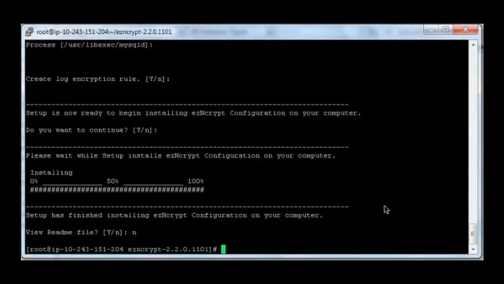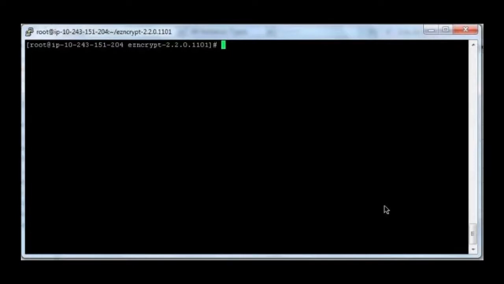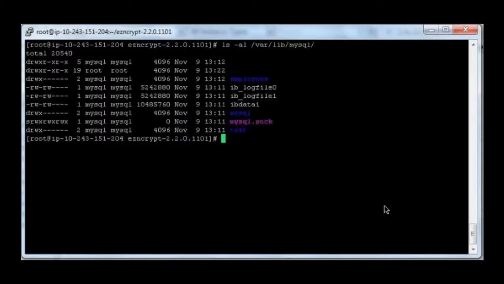Select Yes or No to set up a log encryption rule, and it will configure your ACL rules for you. Please see the user guide for more information on the process-based ACL rules and their settings.